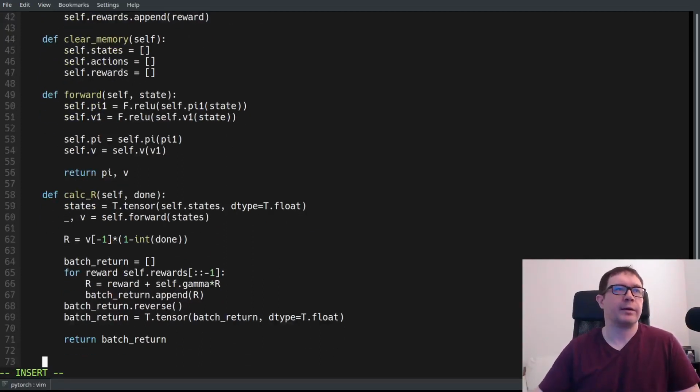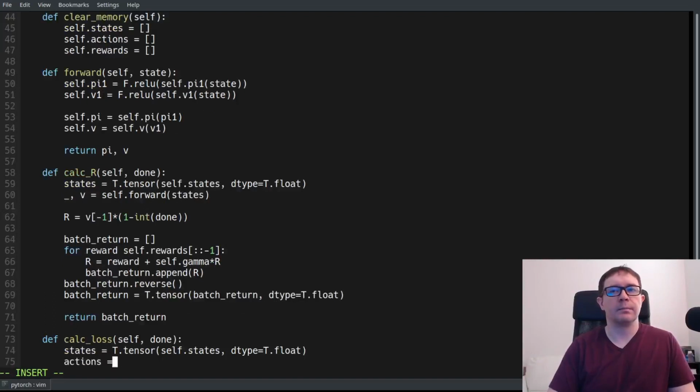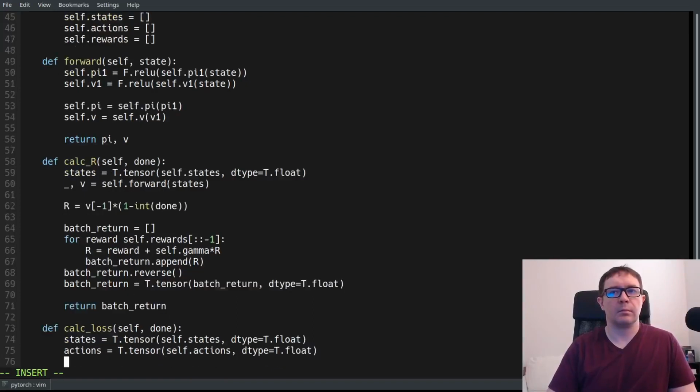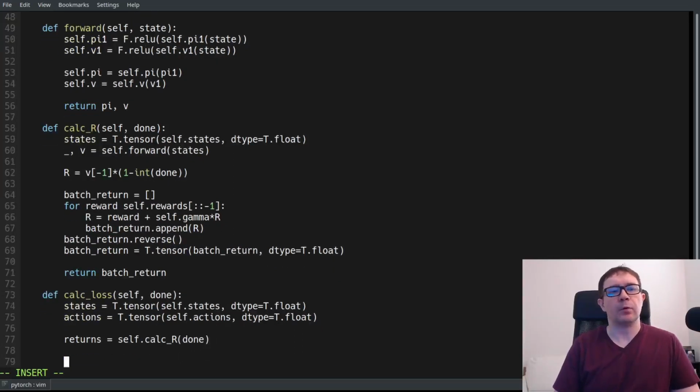Next, we have to handle the calculation of our loss function, and this again is only a single input, the terminal flag from the environment. We're going to go ahead and get the tensor representations of our states and actions right at the beginning. And then we're going to go ahead and calculate our returns. And then we're going to perform the updates.